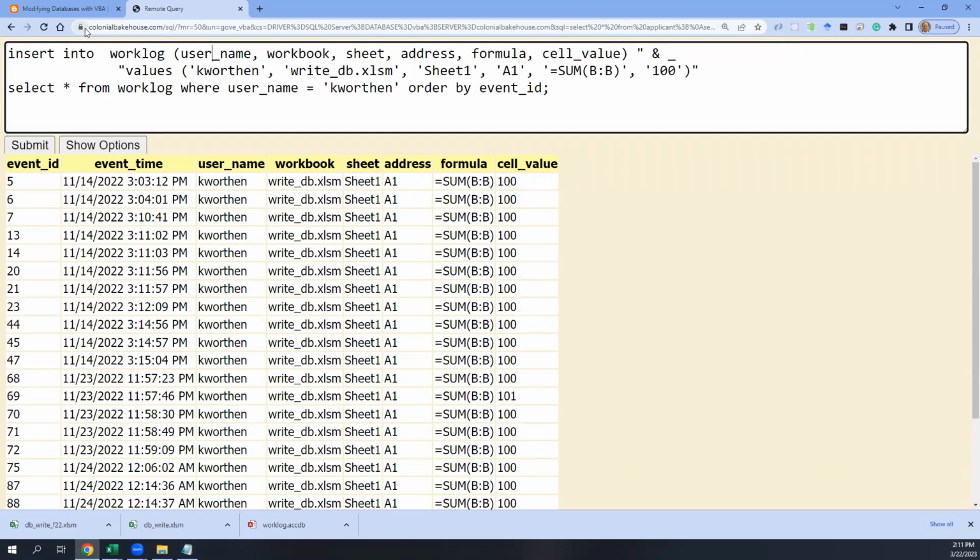Insert into work log. I'm specifying all of those columns. Got some VBA stuff here. Values, Kworthen. Oh, that's why Kworthen was there all the time. I better update my recipe, update my example. S. Reese. How do you spell his name? R-E-E-S-E? Reese. So we'll have the name of the workbook.